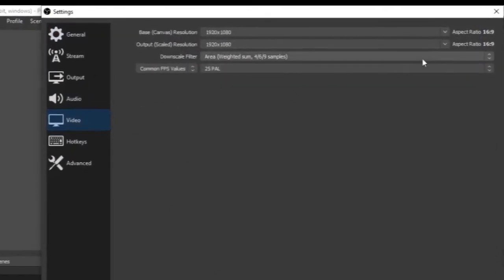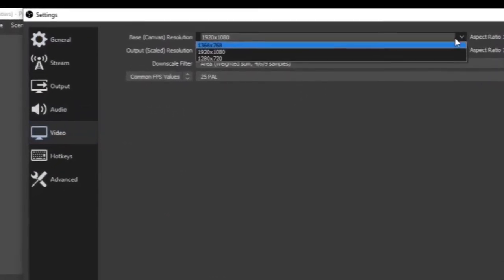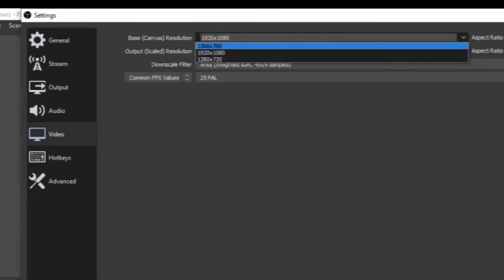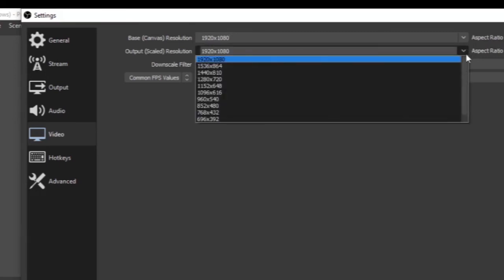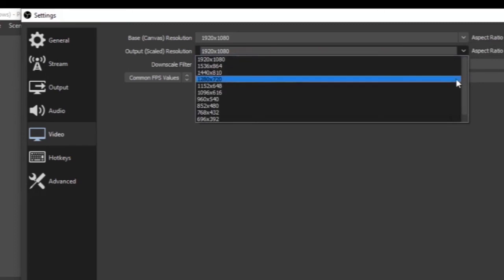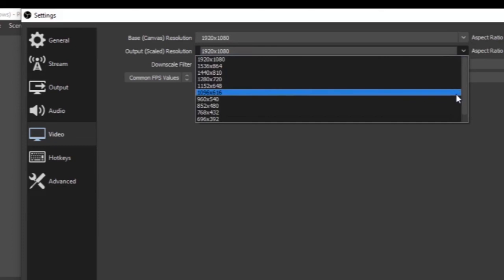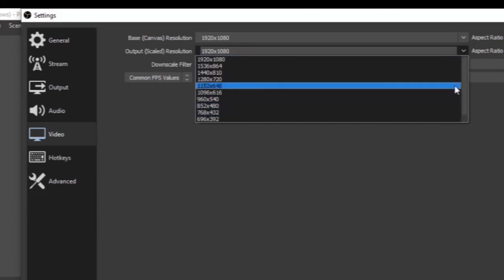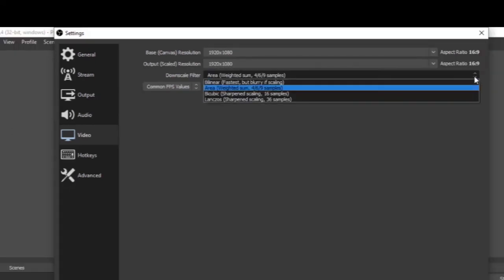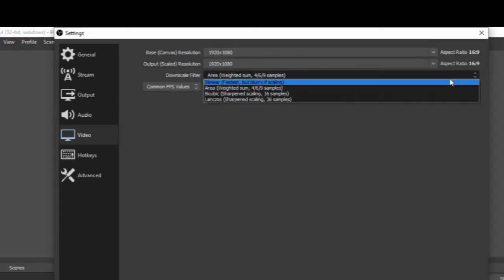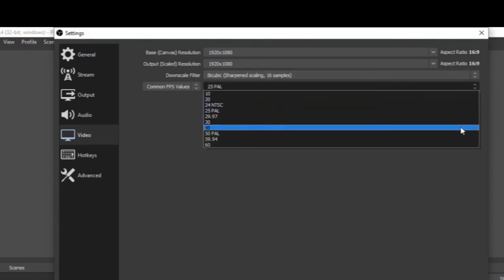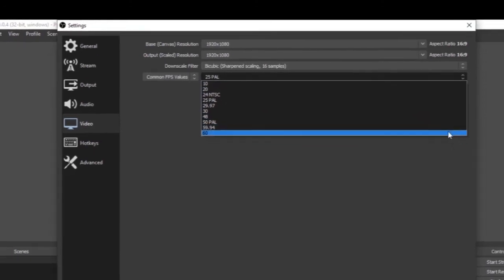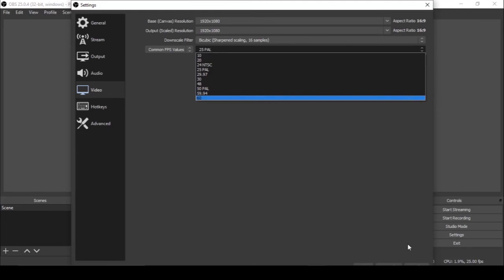In video, for the base resolution, it would be best to set the base resolution to the size of your computer display. For the output resolution, 1920 by 1080 is preferred. If you have a lower power system, you may want to change this to 1280 by 720. For downscale filter, bilinear is the lowest. And frames per second values will also depend on your computer hardware. Use 60 frames per second if you can, otherwise try to reduce to 30.